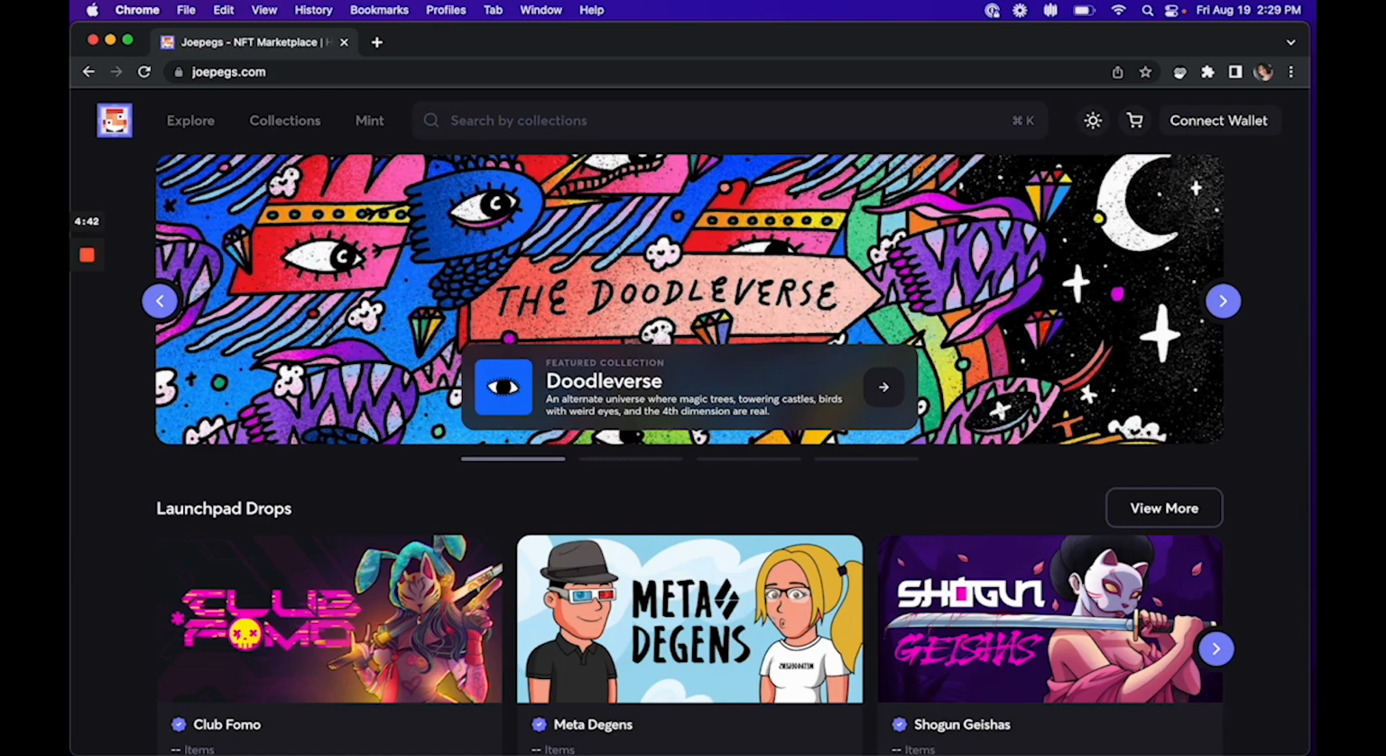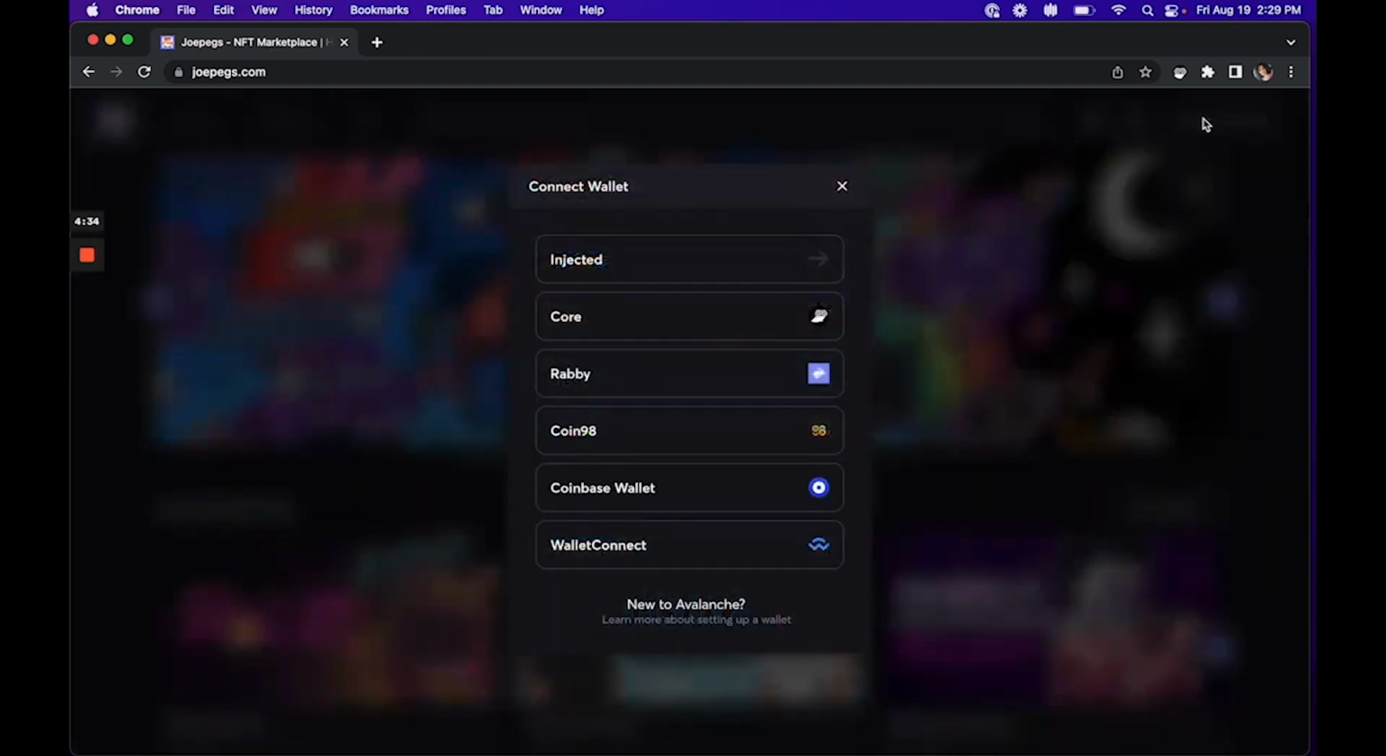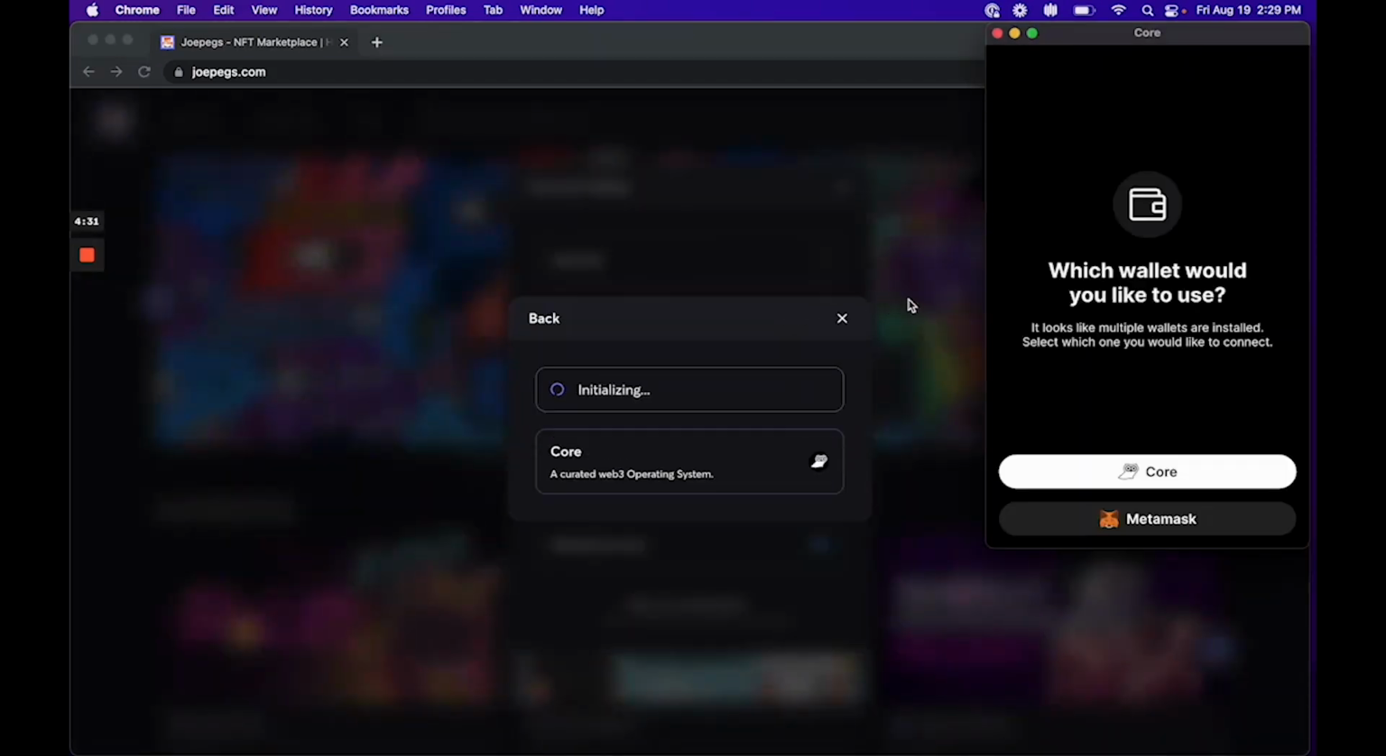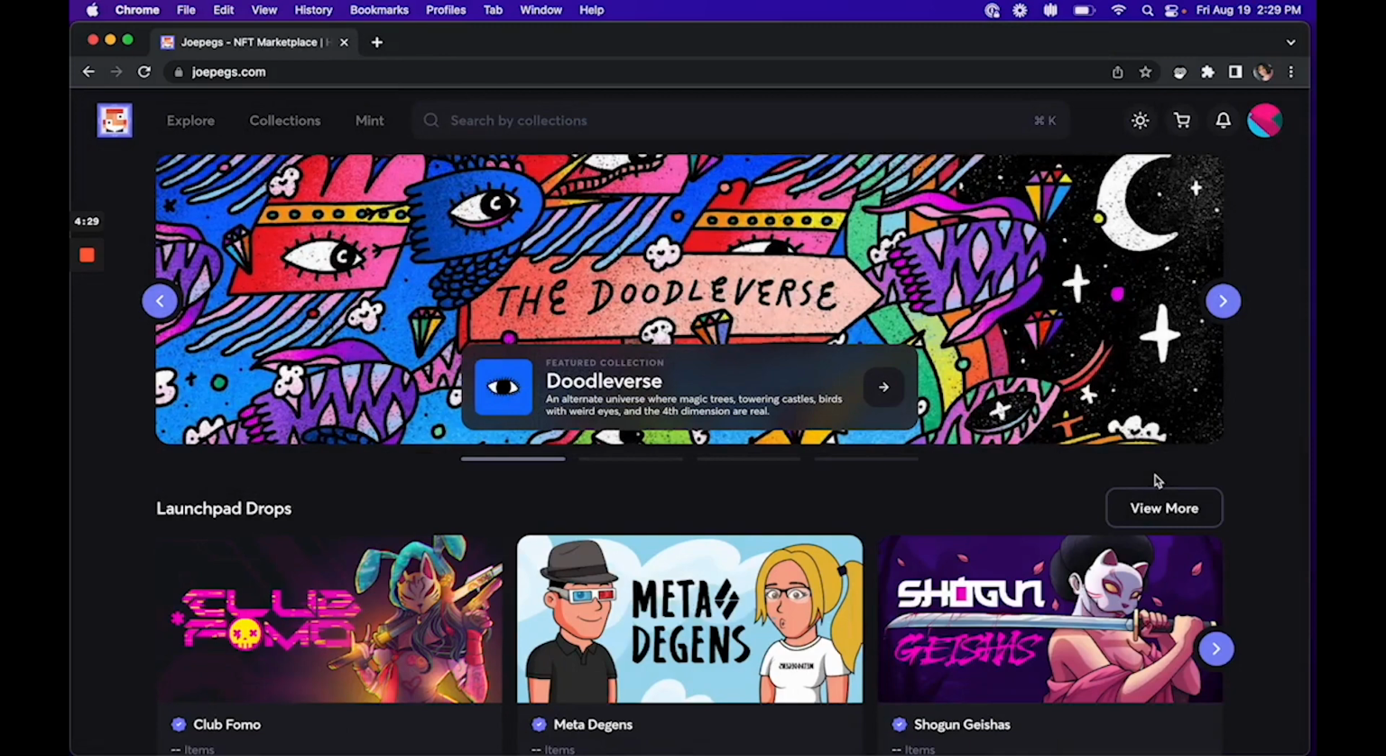The first thing you want to do is make sure you have the Core wallet extension installed and that the wallet is unlocked. Next, you will click on the Connect Wallet button, choose Core. You may need to choose Core again, but then it should connect. Next, navigate to the page of the collection you want to interact with.